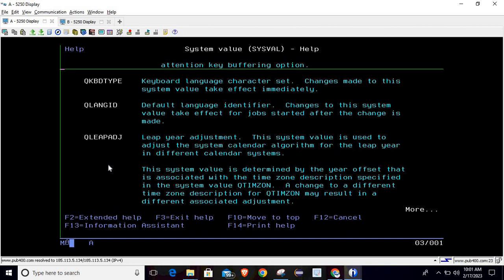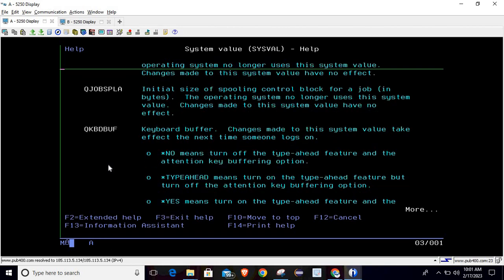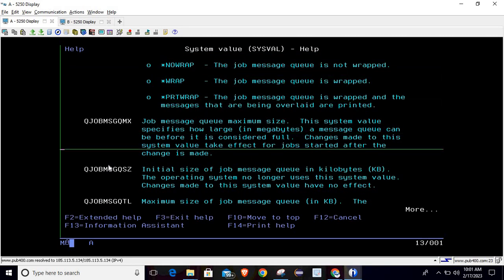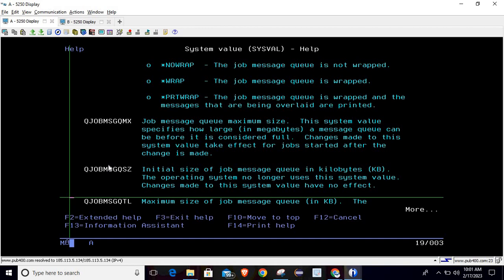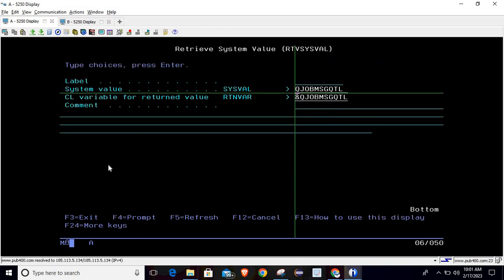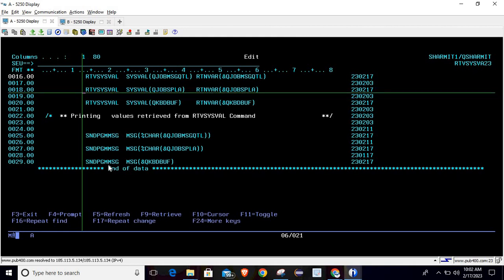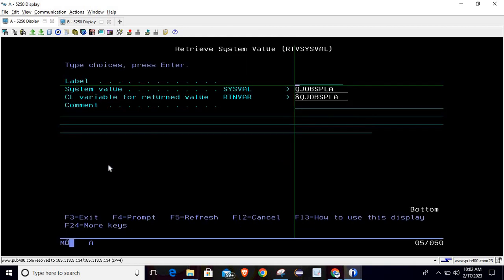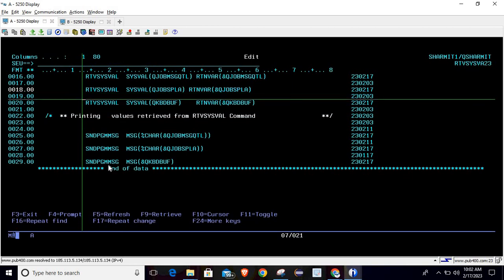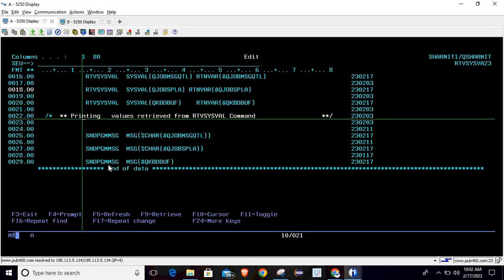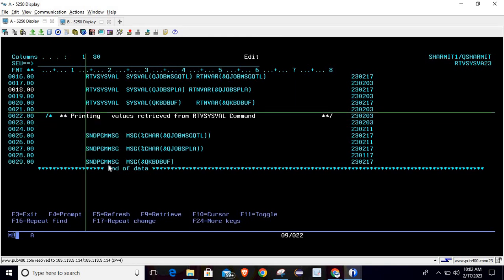So this is how we get to know the description of each and every value that we can retrieve from the system from this help screen. Now just simply copy the field name or the value name which you want to retrieve and paste it here along with the variable where we will hold the output. Likewise, I'm doing it for the other two values. So I simply write RTVSYSVAL and keep the value name and the variable. Once these three values are executed, we will be able to print the values, because we have the values in the respective variables.